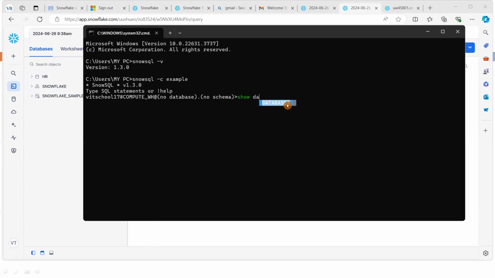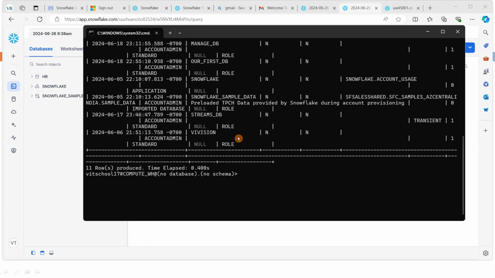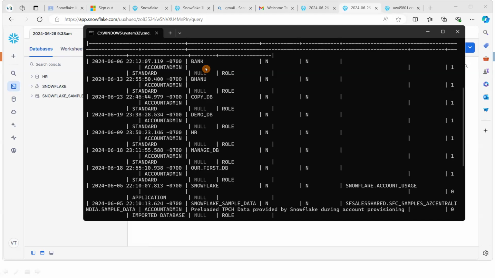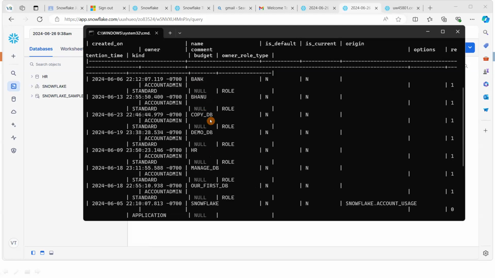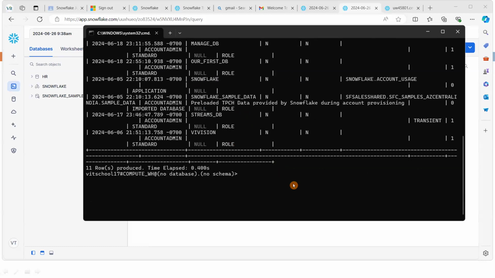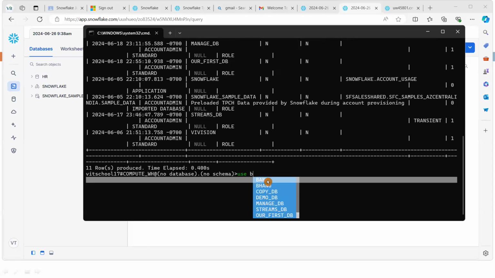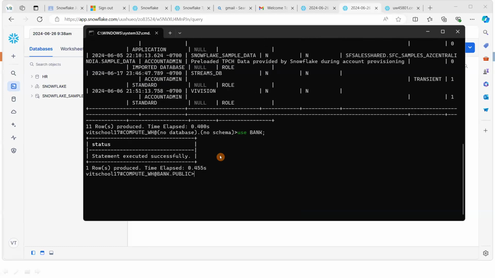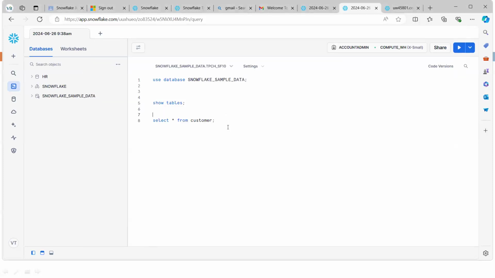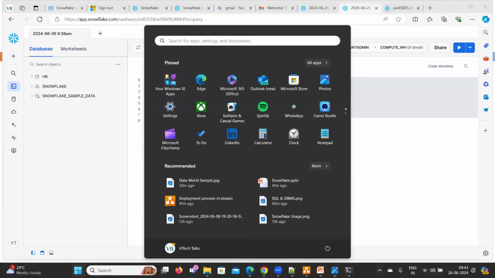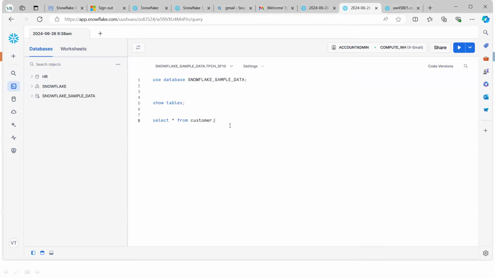This is how it is going to display. This is my database. I want to use my database called bank. The same thing, use bank. This is my data. So if you want to work with the UI, you can work with the UI, or if you want to work with the command prompt, you can work in the command prompt also.